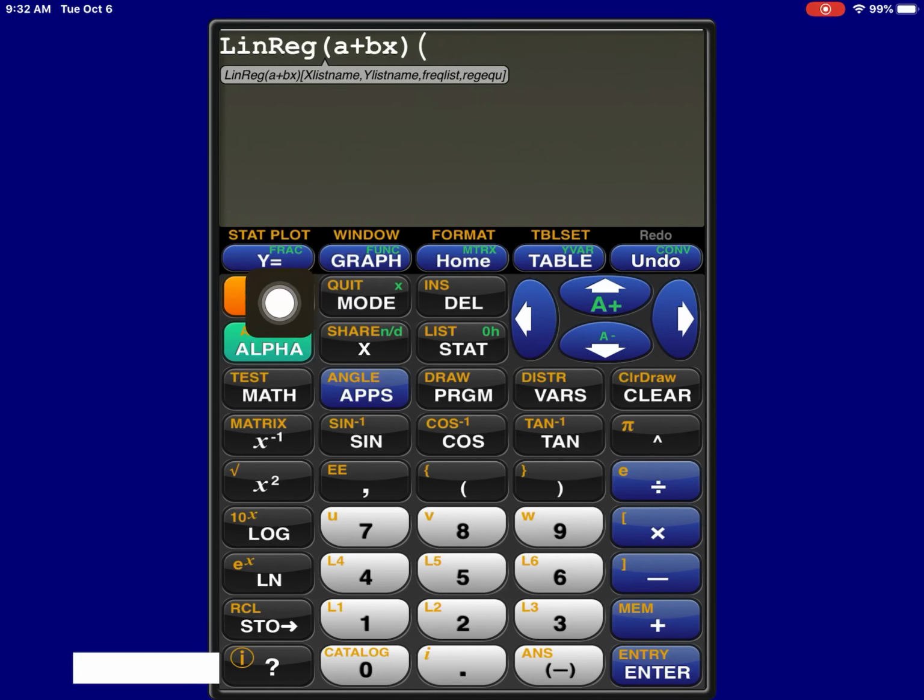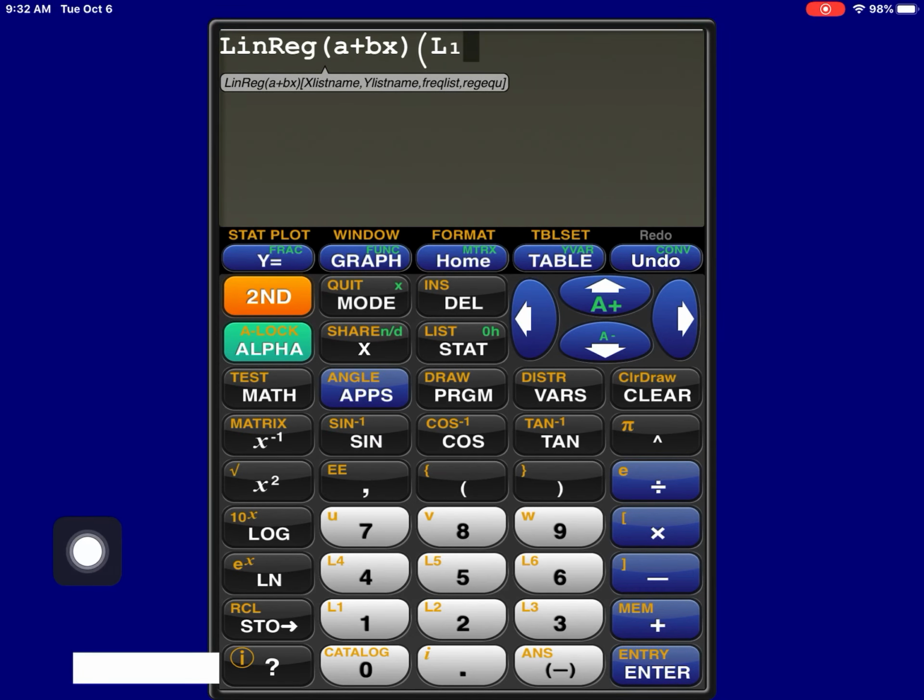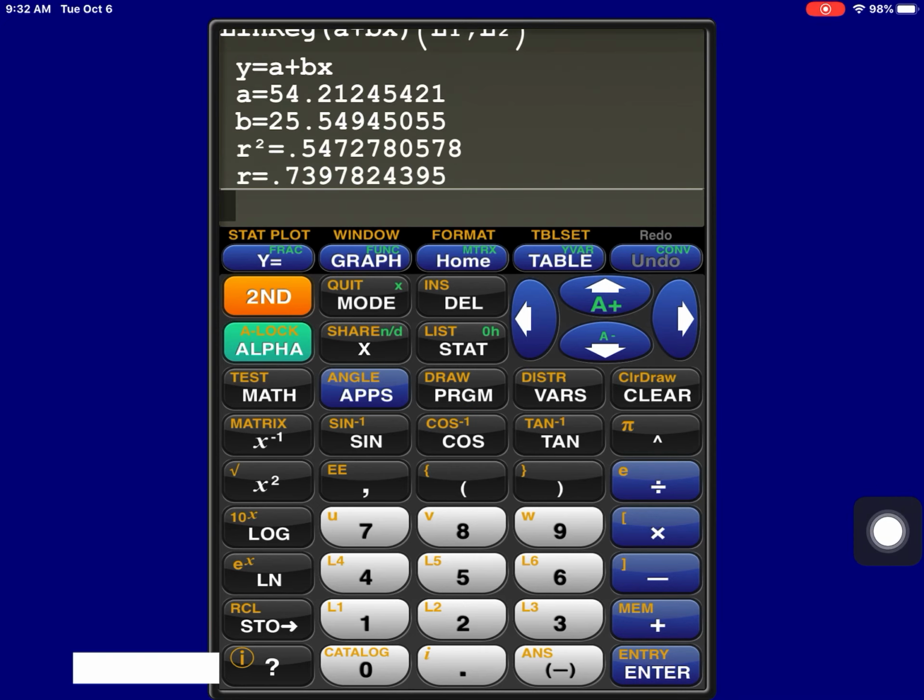I can do that by hitting second 1. So that gives us list 1. I'm going to put a comma to separate, and then I need list 2. So second 2. And then I can close my parentheses. And again, what we have here is our calculator is going to run the function linear regression a plus bx of our first list and our second list. Hit enter. Bam. Get all this.